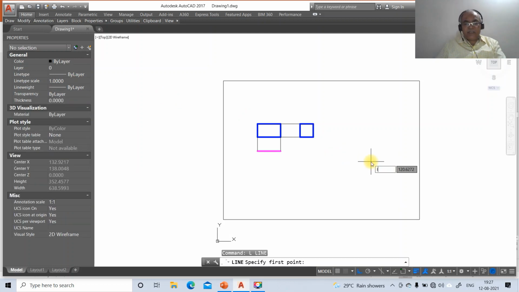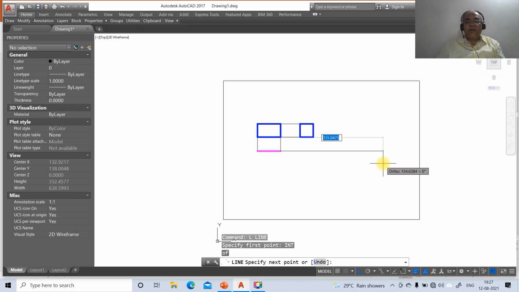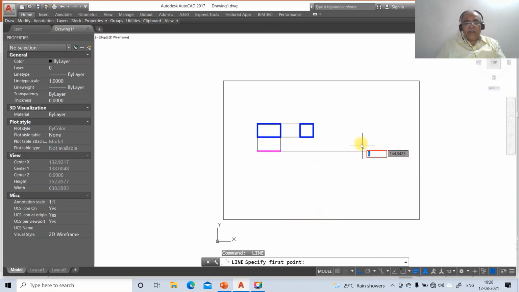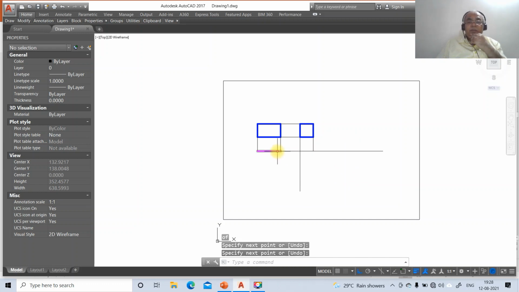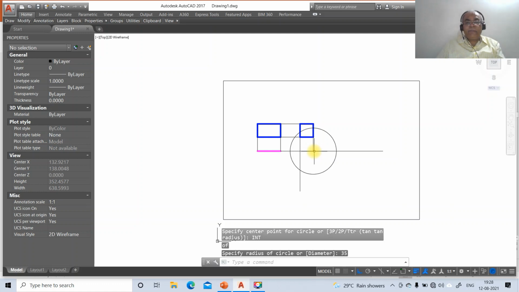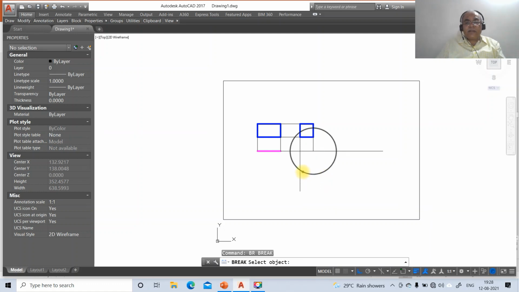Then we go for a line, take intersection point of this and draw a horizontal line, and then we draw a line, take int of this and draw perpendicular to this. Then you take this line, take int of this and draw a vertical line to the top view. Then you take this distance, which is going to be 35 mm, and then go to draw a circle, take int of this, take the radius as 35, and then go to break this line from here to here, and similarly from here to here.